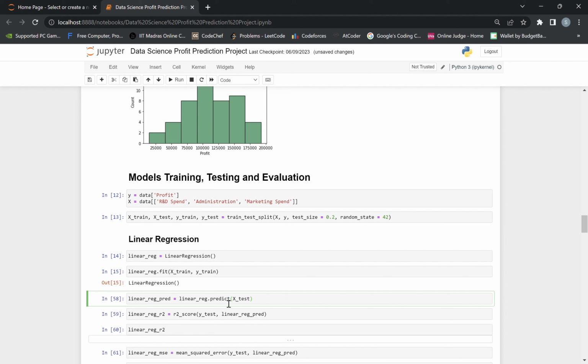So we do prediction now. This predict method is called on the trained linear regression model to make predictions on the testing data. It takes X test as the input and returns the predicted values for the dependent variable. Okay. Now we have predicted and we got some testing and training sets.